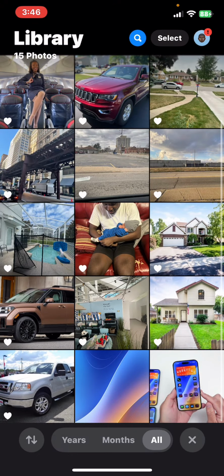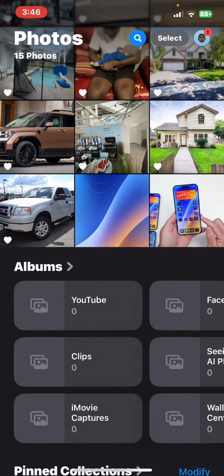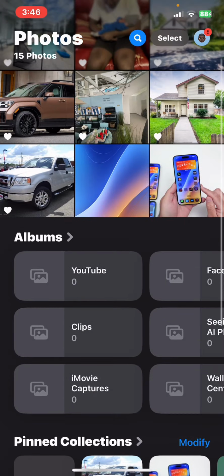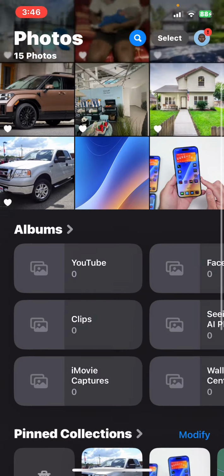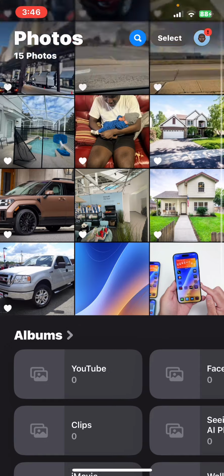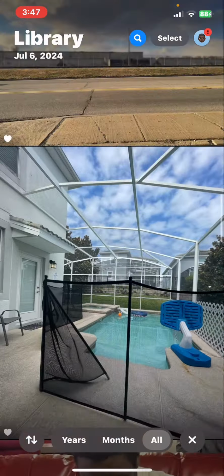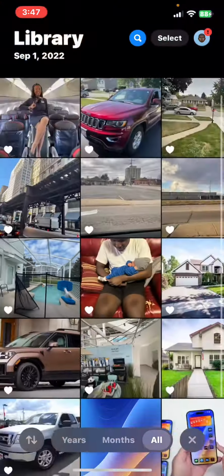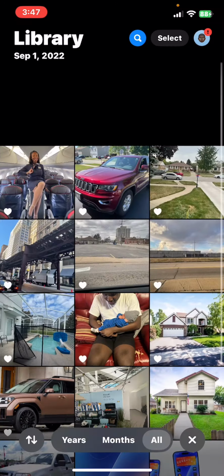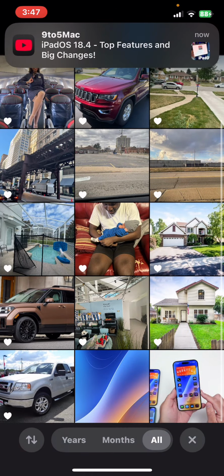But you have to have the tool menu appear at the bottom. This menu down here where it shows years, months, all, and the X button, if that's not there and you see your other options, then you're not able to make the photos larger. You have to see this tool menu down here where it shows your different options. And from there, you can make the photos as large as you want or as small as you want. I'm going to keep them large for right now.